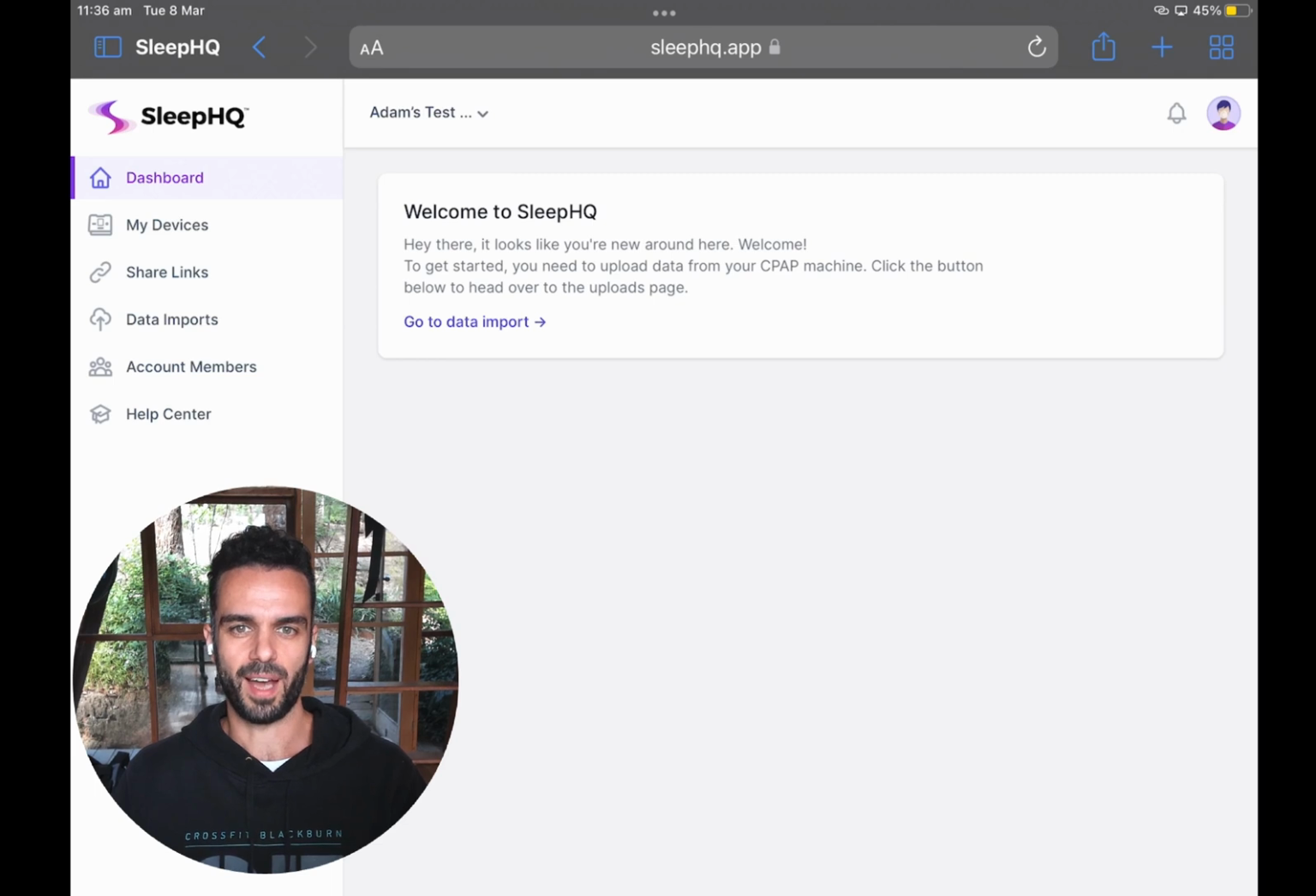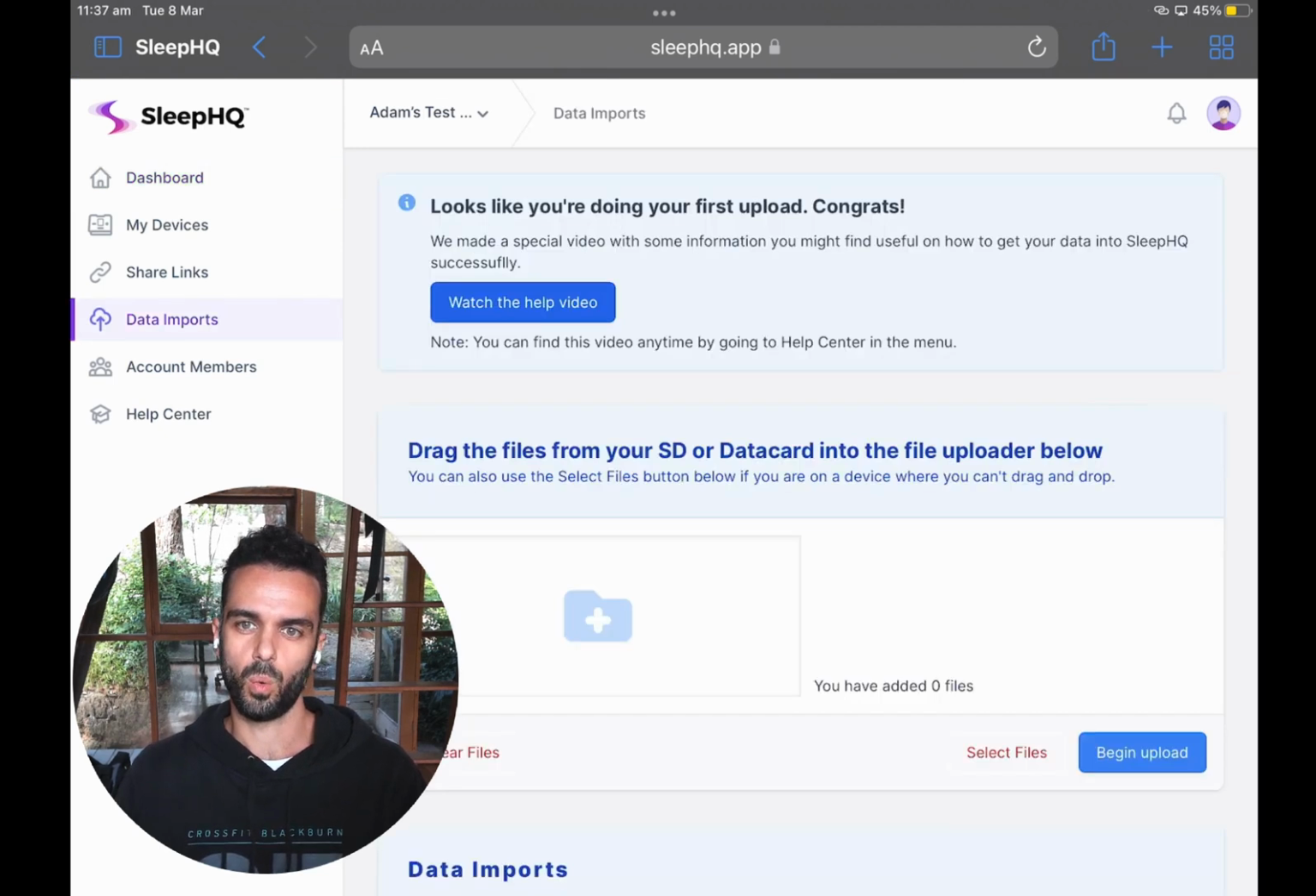Okay, so I'm on my iPad now and I've created a new account on SleepHQ and I've logged in. So the first thing I'm going to do is click Go to Data Import. Once I'm on the data import page, now what I need to do is find the files that I'm going to be uploading. So I've connected my SD card to my iPad using an SD card reader, and you can buy an SD card reader from Amazon or lots of different places online. Once you've got that connected, it should come up in your Files app.